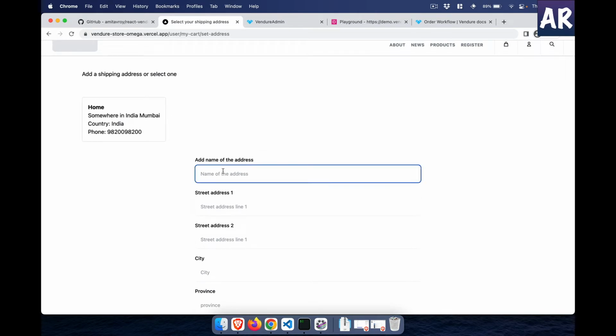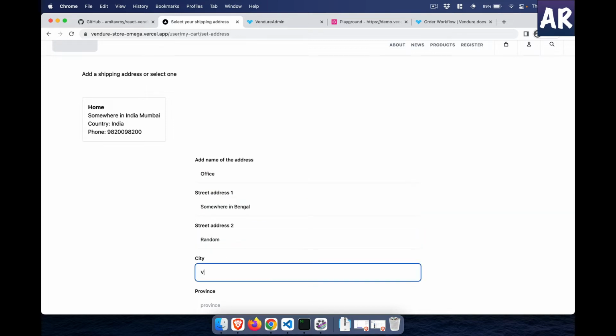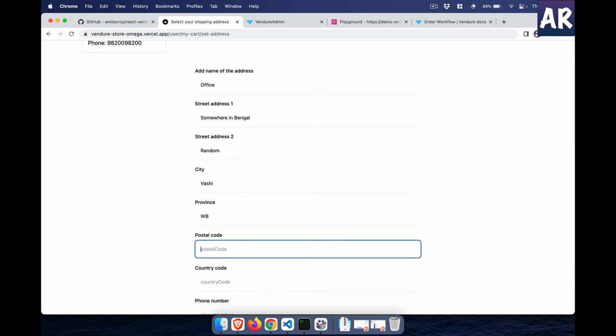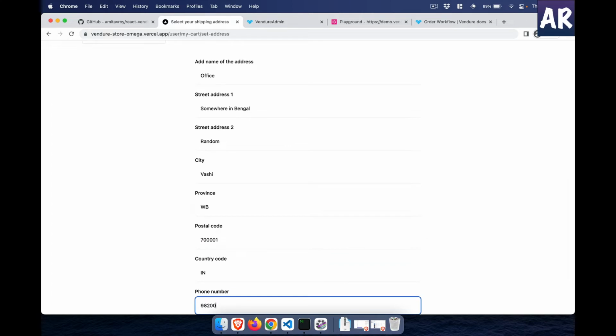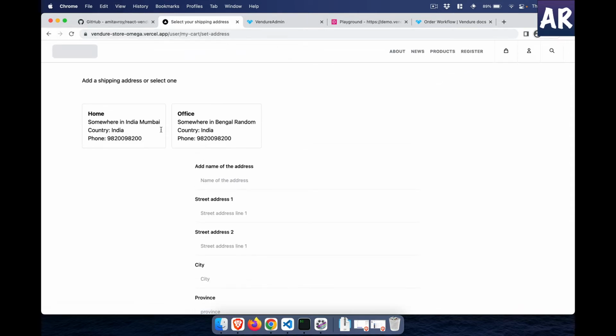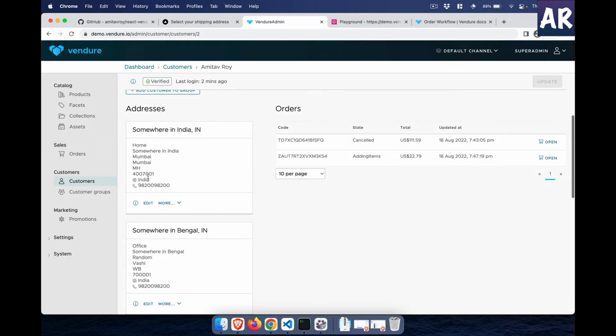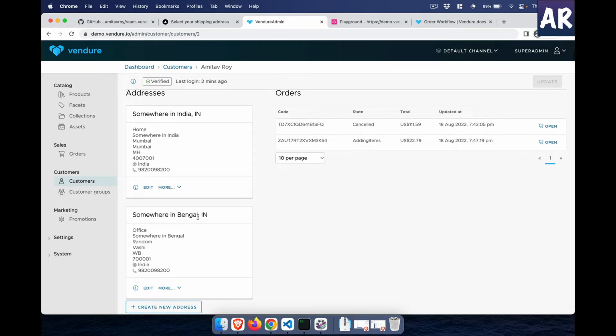If I add one more, for example, office, something like that, random. 700001 IN. Right. And if I refresh now, can you see the second address is coming over here as well, and inside the customer object we can see these two addresses. So this is something which I'm going to show you, how I have done it in the form and how the mutations and queries are running, so that you get an understanding. Okay, so let's get started.